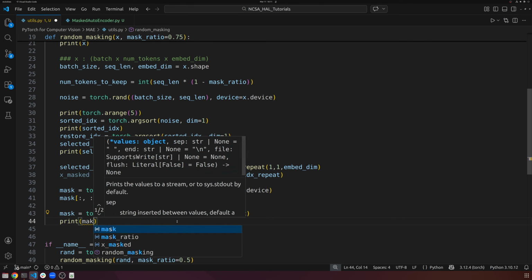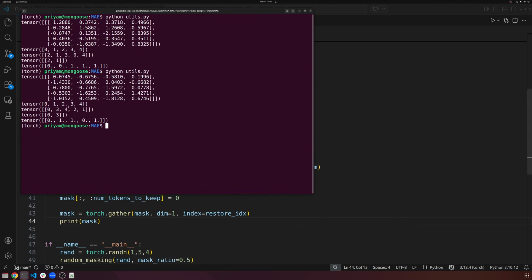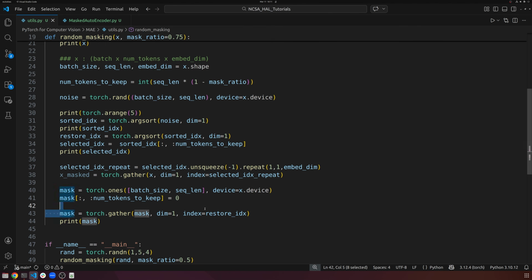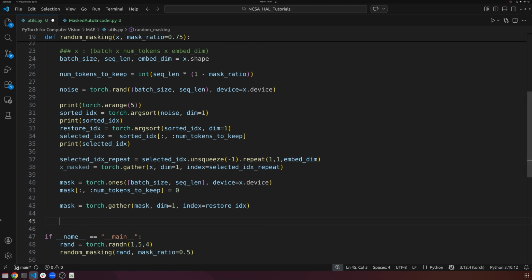So if we print out our mask now, it'll be pretty obvious. Basically, we said that we wanted to keep 0 and 3. That means 1, 2, and 4 were masked. So that means positions 1, 2, and 4 have 1s because these are the ones that were selected to be masked. And these are 0 because they were not masked. And that's it. So this gather again does exactly that, because in this mask, all we did is gather into the mask along that dimension with the specific restore indexes, which is why we have the restore index.